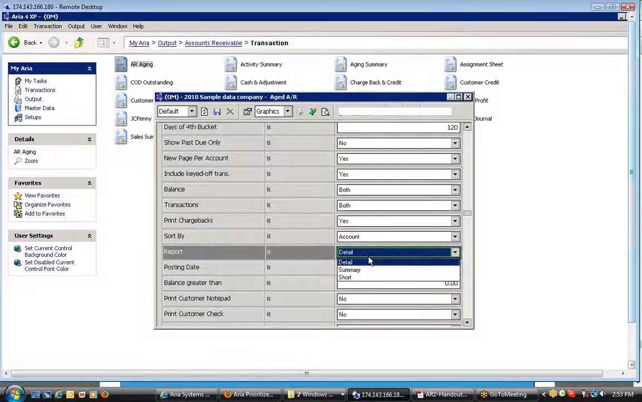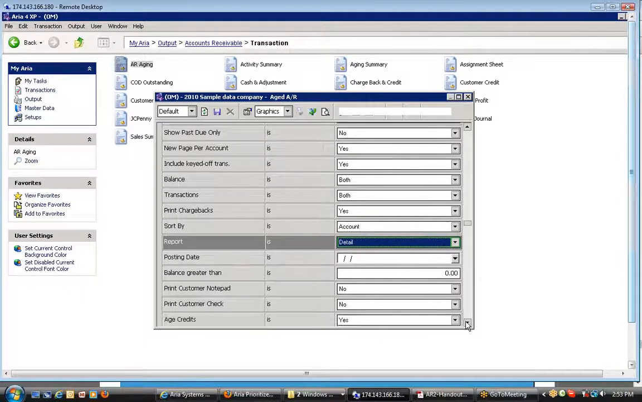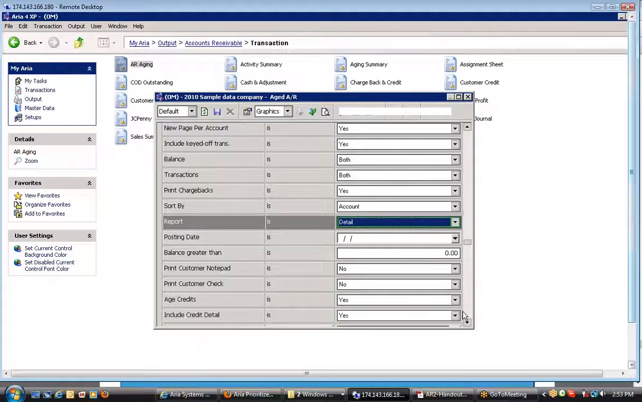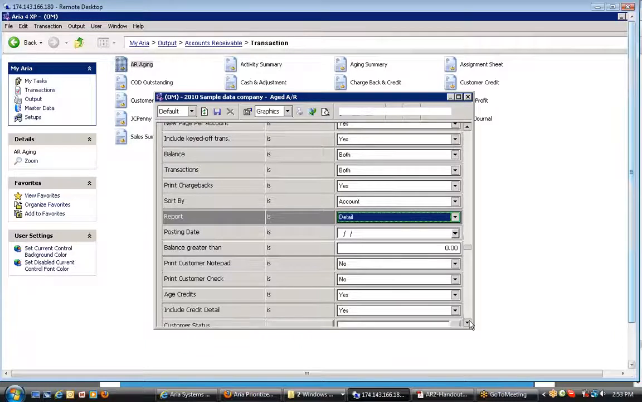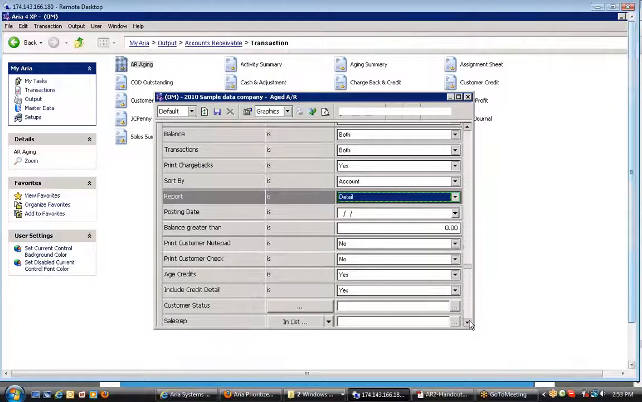What you need to know is that this aging report comes in 3 different formats or 3 different layouts: the detail, summary, and short. The detail is itemized. It's showing you each item of the aging for the customer, and it lists the amount due under the corresponding period. So let us do that.